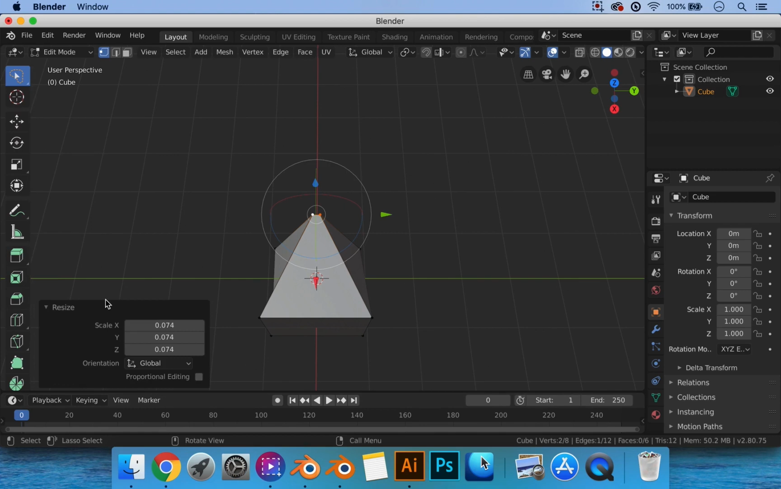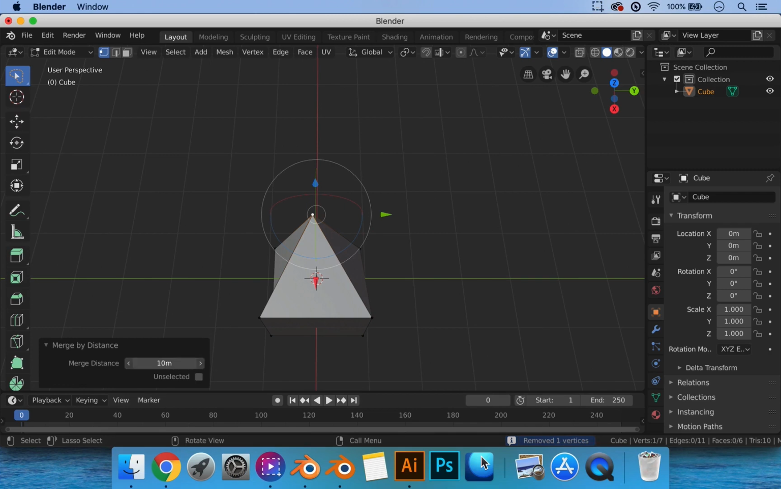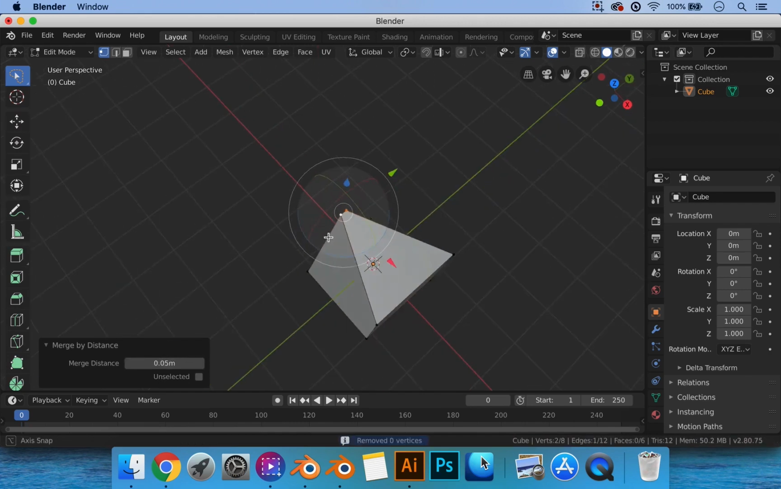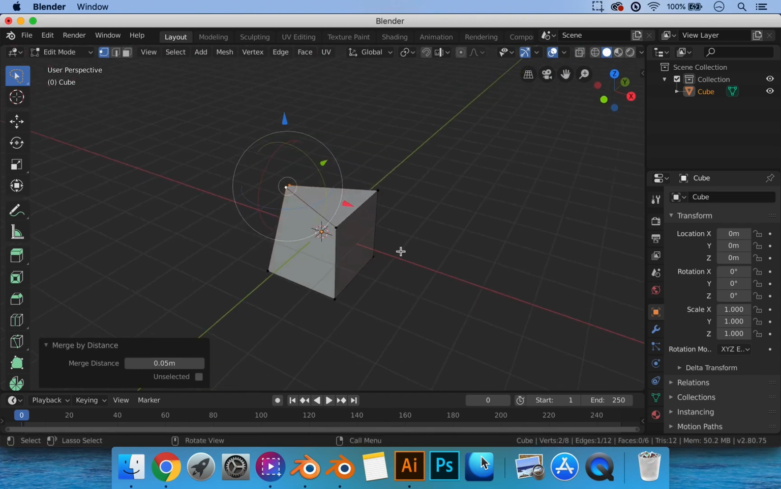Actually, I'm going to leave this option open and go over into merge vertices by distance. I'm going to drop this to 0.01, and if we move up to a certain point, it should merge together. And yeah, just like that. That's a simple option of cleaning up your mesh.